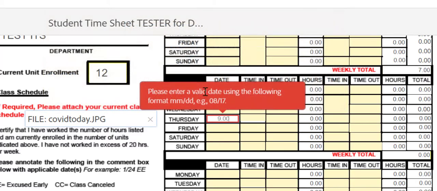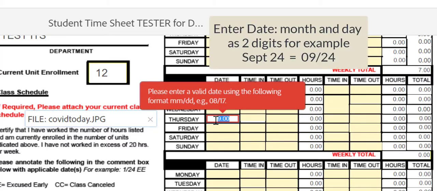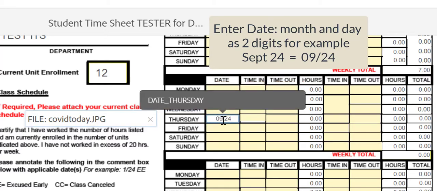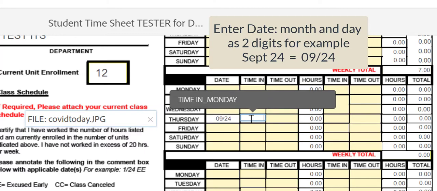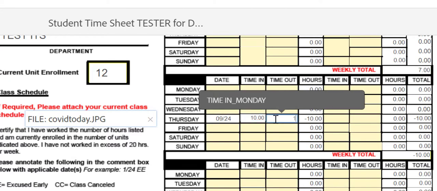I made an error. It's telling me that it wants the date, not the time. So let's take a look at this timesheet. Here's the date and the time. So let me go ahead and correct that. When you have entered the wrong information in a field, it will give you an error to help you navigate through.